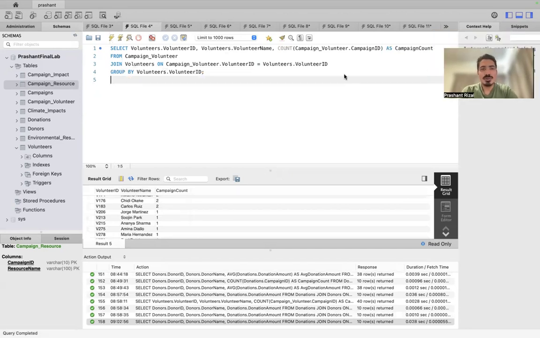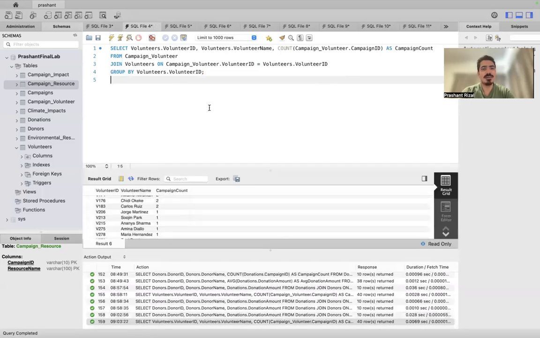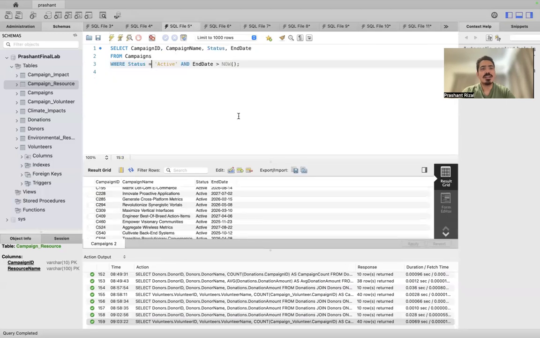Then the next one. We are looking for volunteer information, and there's a count function there, grouping by volunteer ID. So it means we're looking for each volunteer's number of campaigns they're associated with. So let's run the query. There you go.